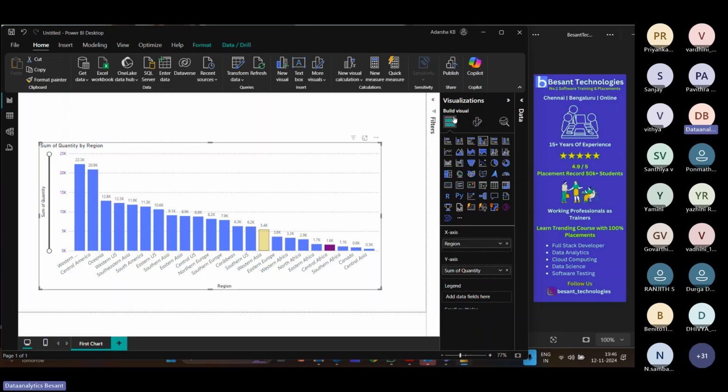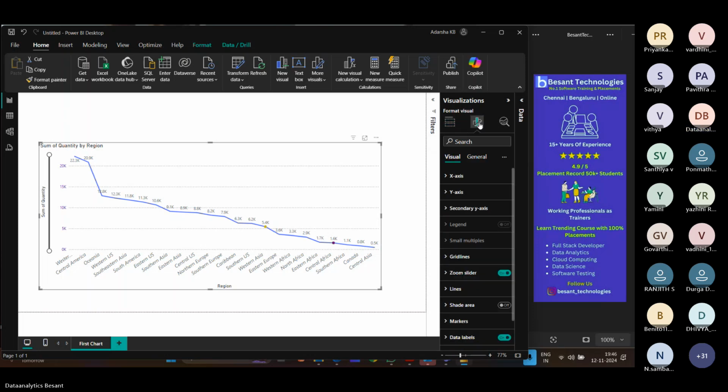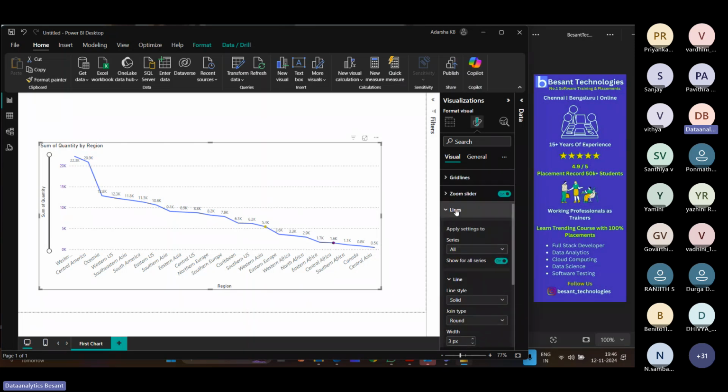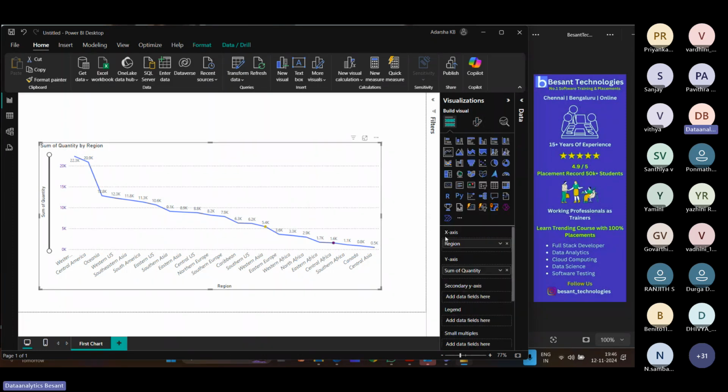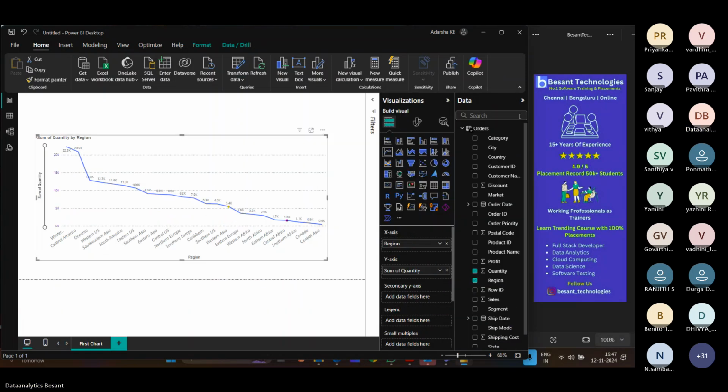When you change the type of the visual, you'll have different format options like secondary y-axis, lines. Instead of columns or bars, you'll have lines over here. So here also the options will change like x-axis, y-axis, secondary y-axis, legend, small multiples, tooltip. These are the options that are present over here. In a line chart, you can see all these options.